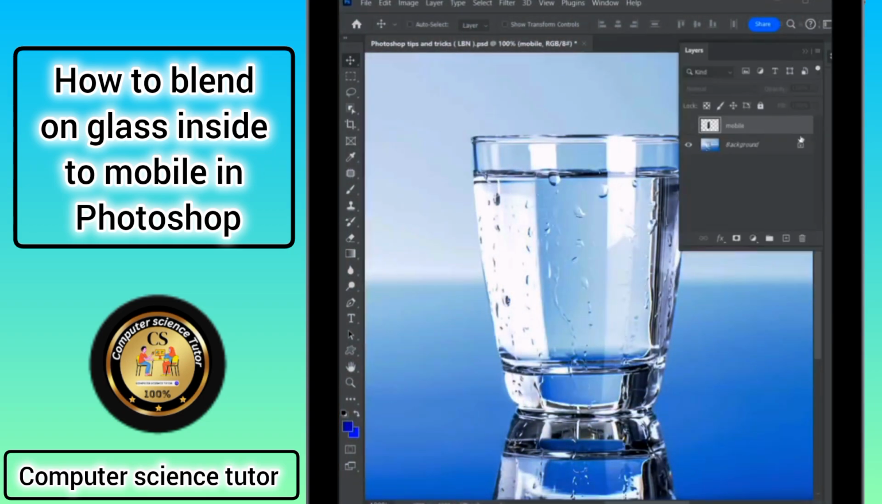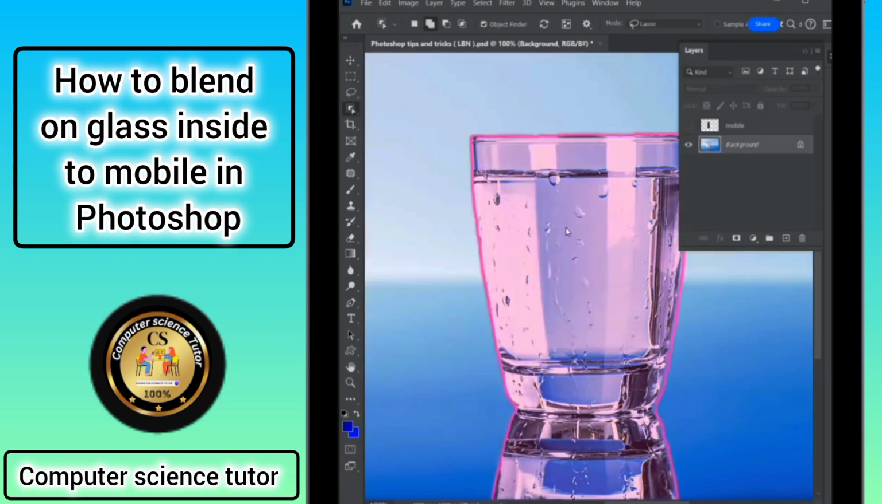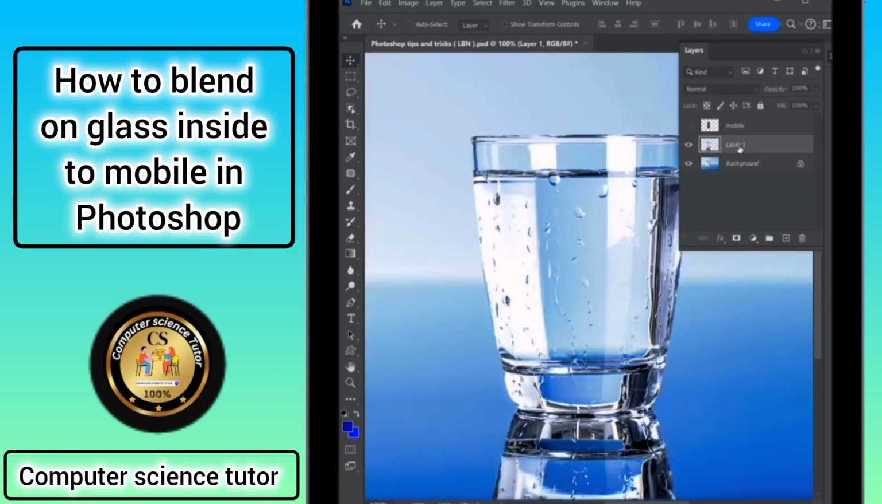Click Layer option and select Background layer. Then select the Object Selection tool. Then drag the cursor to the glass area to click. It automatically selects the glass. Then Ctrl plus J to duplicate the image. Then change the layer name. Then right-click to select pixels to click. Then hide the glass image.